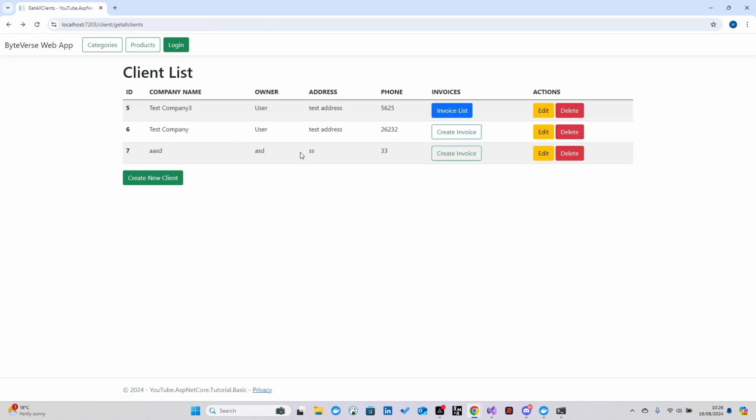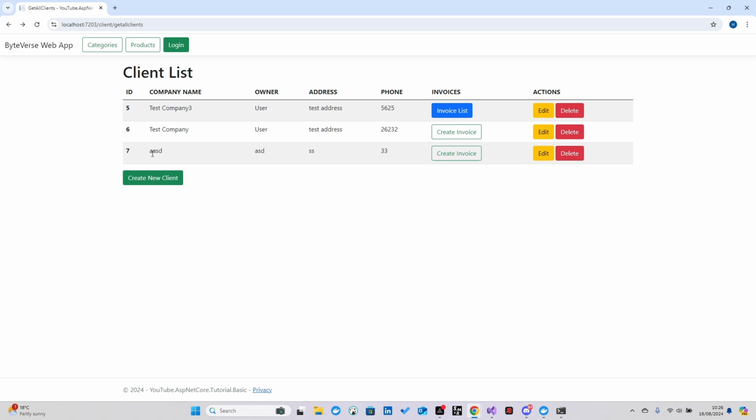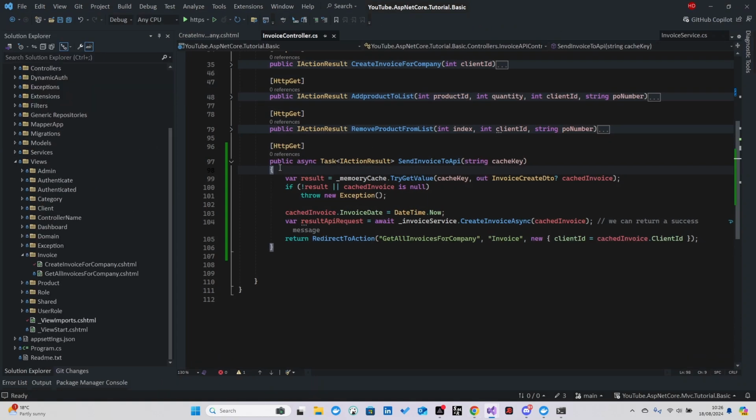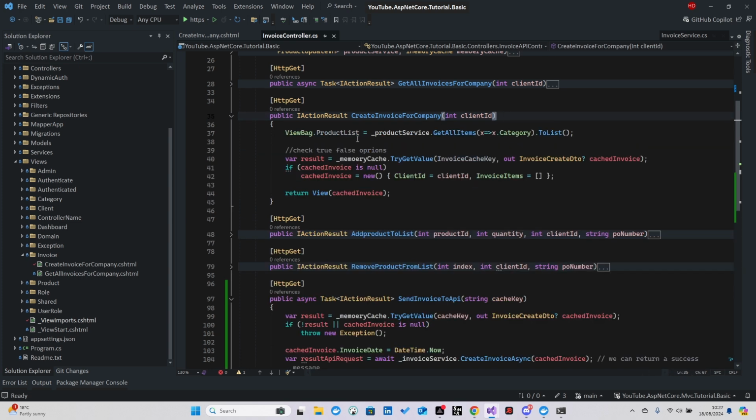But I just realized there is another bug. I'm just clicking another company and it comes here as well. So when we send this create invoice while we are in this company, it is going to send to that company, I'm assuming. Alright, then let's have a look at our code for a second. Add product, remove product. Okay, create invoice for company. So we have a client ID, yeah? We have a client ID here.